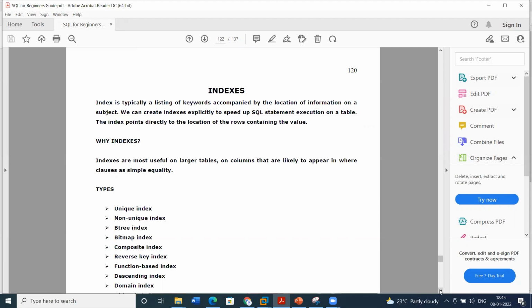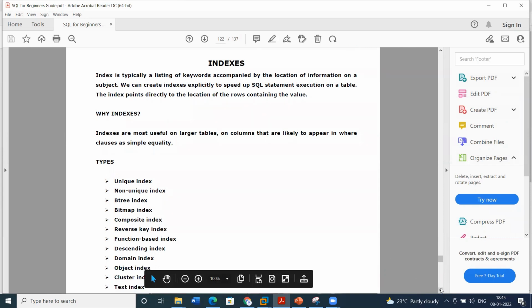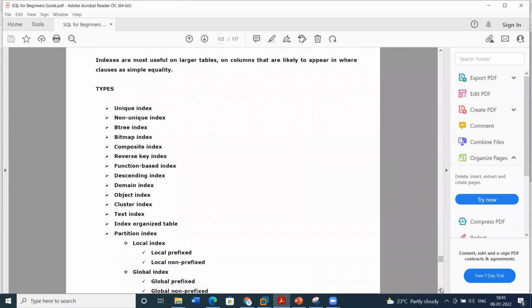Wherever the values are being searched, that location is hit directly and the data is retrieved faster. Here we will use indexes on large tables, on a column that is likely to appear in the WHERE clause with simple equality. There are different types of indexes. Mainly, indexes are used for performance improvement, to retrieve SQL information and select data faster, and to load it from one table into another table. In that case, we will use indexes.